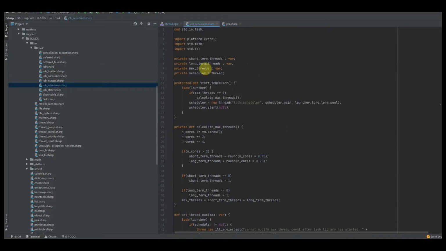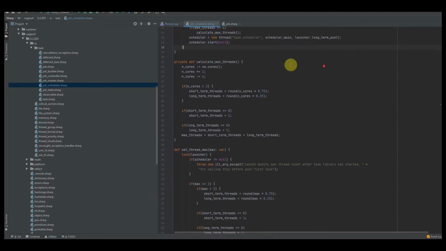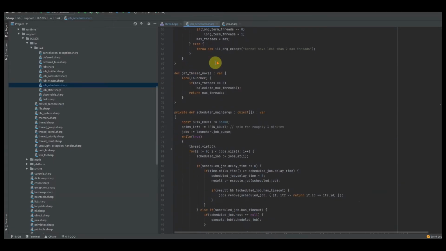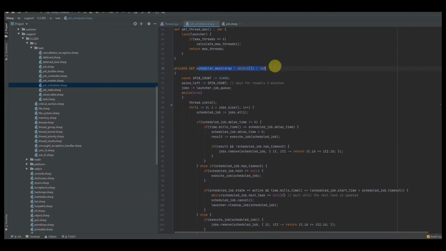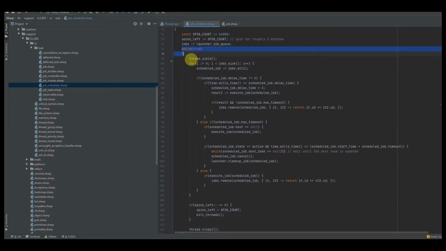I know I've gone over my job scheduler before, but I've constantly made changes to this multi-threading system, so you're probably going to see some new stuff in here that you haven't seen before. I just want to go over it for the purposes of this video. The way that it works is I start up a scheduler, and the scheduler starts up a thread which calls this thread main, or this scheduler main.